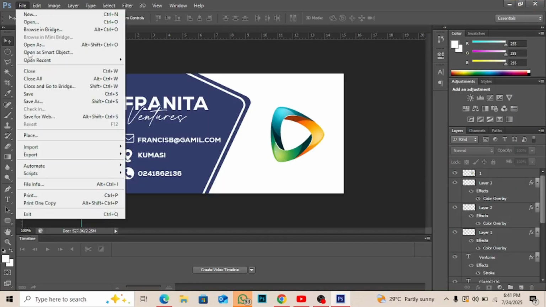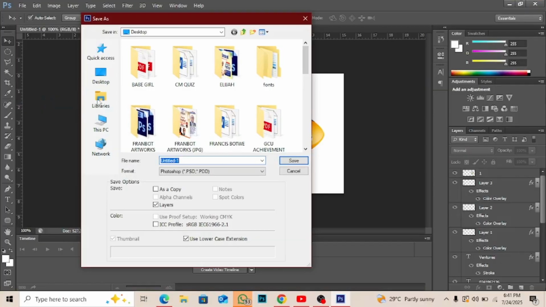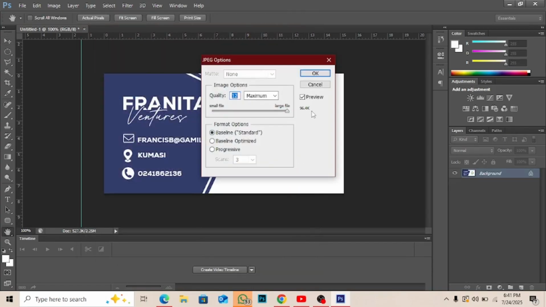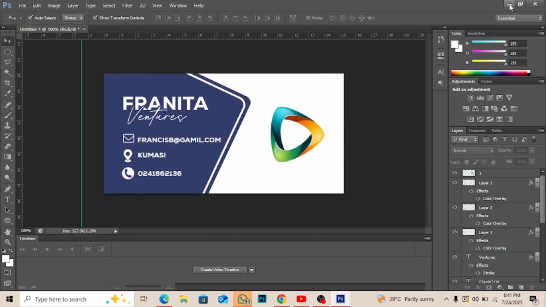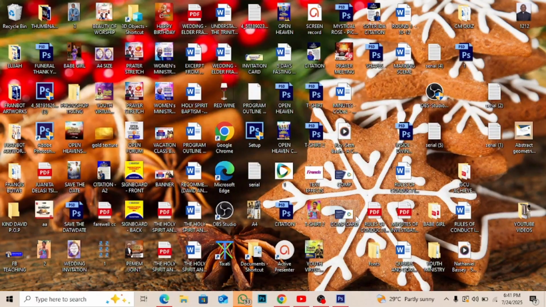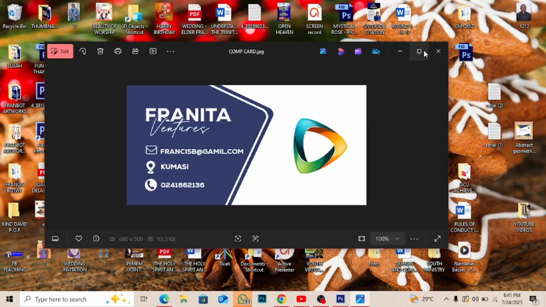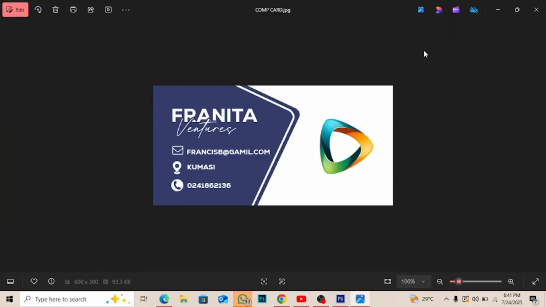Okay, so File, Save As, select desktop, choose JPEG, type in the name, Home Card, save. Okay, so let me go to my desktop and this is my card. So this is how we create a complementary card. You can add in more elements as you want.